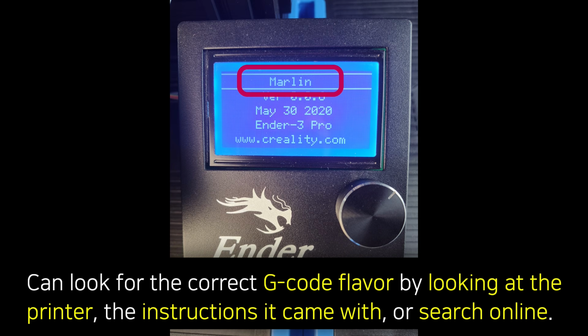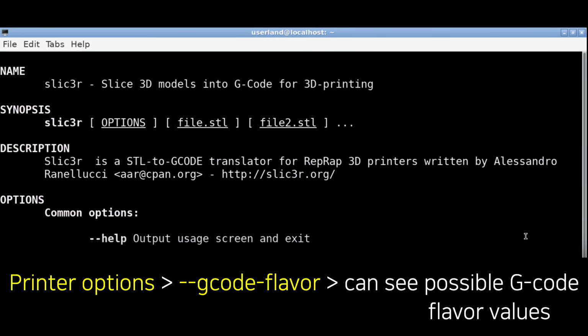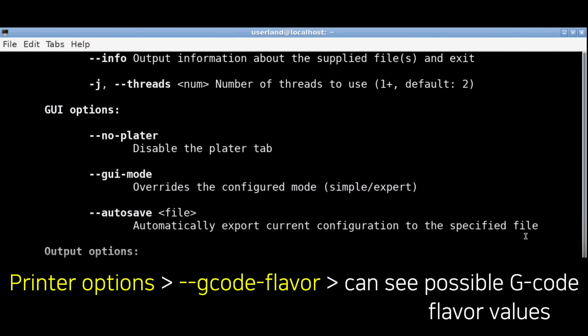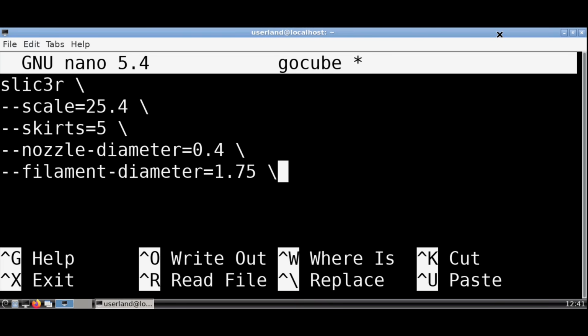To find the necessary G-code flavor, we can look to see if it's written anywhere on the printer. We can also look at the instructions the printer came with, or we can search online for the G-code flavor the printer needs. For a list of G-code flavors available in Slic3r, we can do man Slic3r, spelled with a 3 instead of an E, from a terminal. And from here we can scroll down to the printer options section and look at the available options for --gcode-flavor.